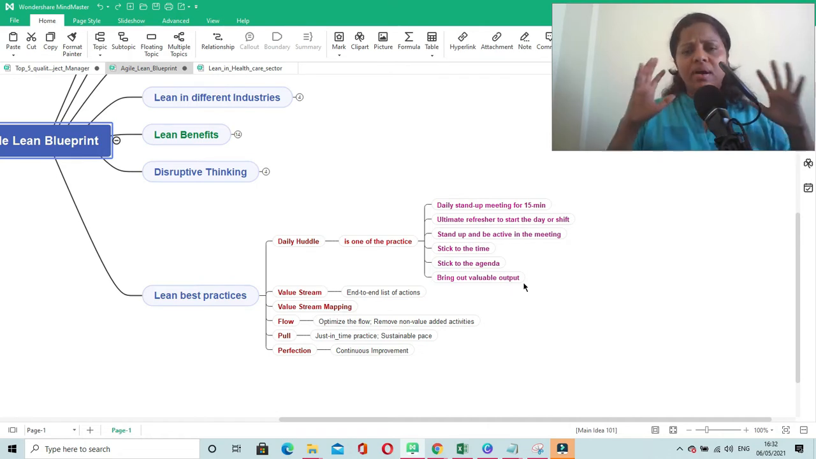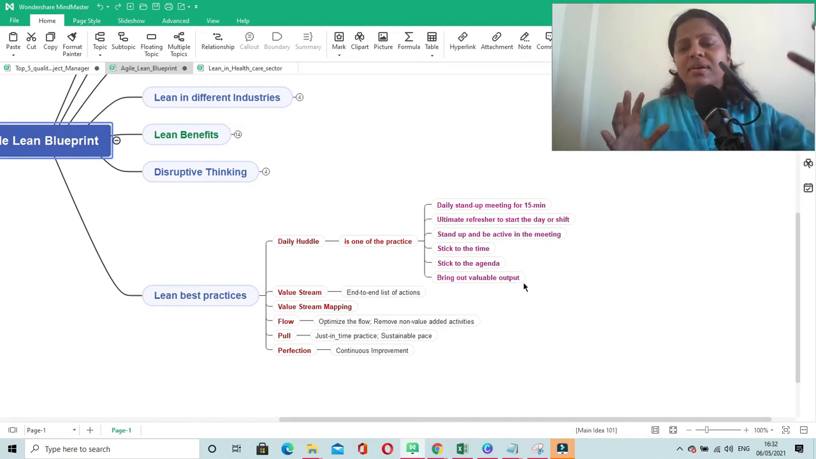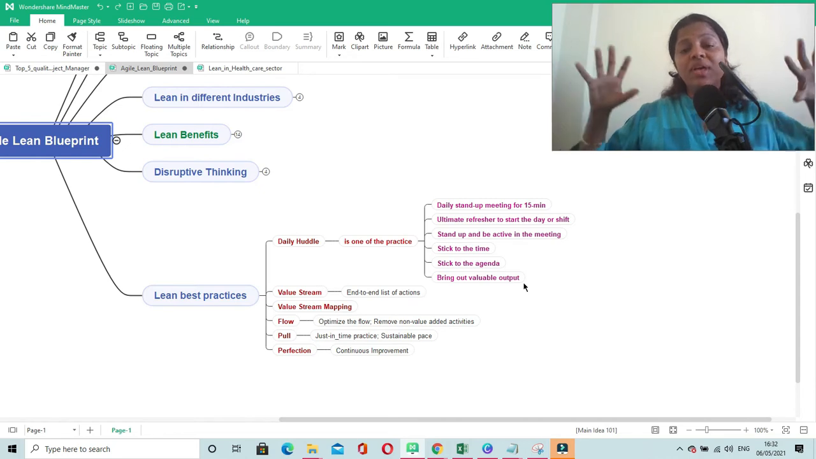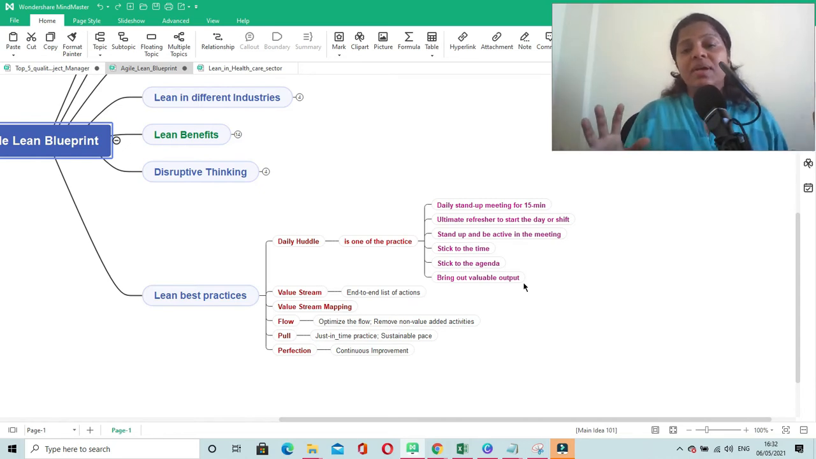So when a team member expresses his problems and updates his work status, that is really going to benefit the rest of the team members. So they will be able to understand where we are as a team and how far we are from the end product. So they will be able to visualize the workflow.